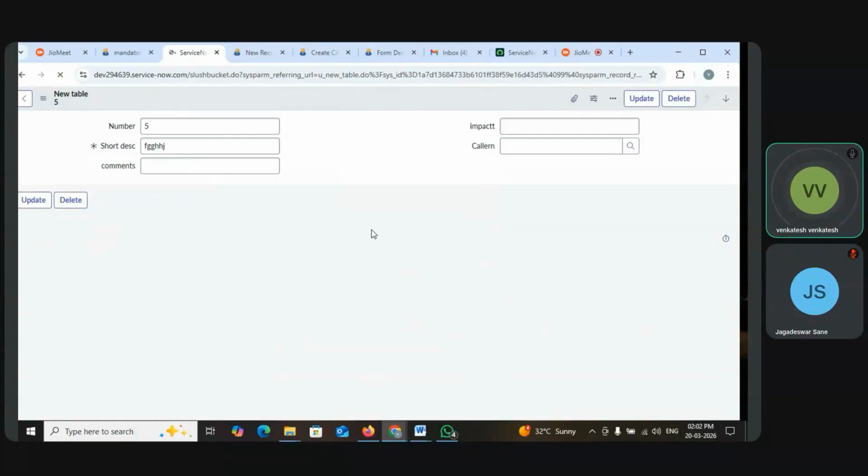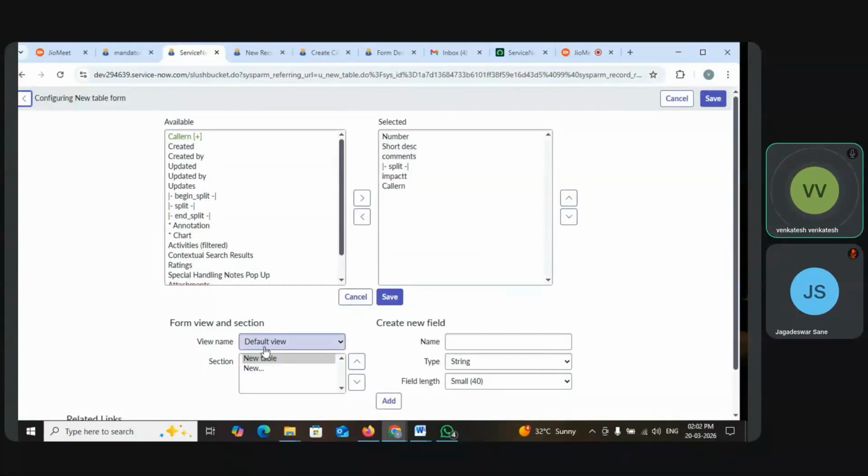In form layout, we can check where the new default view is always visible here. By clicking here, you can go to the new. By new, we can create the new view. Same thing like section also. If you click on the new, it will create the new section. If you want to delete the view which has already been created, how will you delete it? It is a task for you.